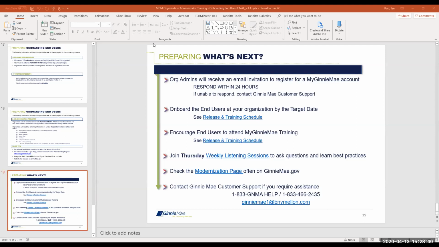Let's see. What else do we have? So I'm on the HUD 11702, and I am a security officer. However, the other security officer is not on the 11702. Here's what you can do.